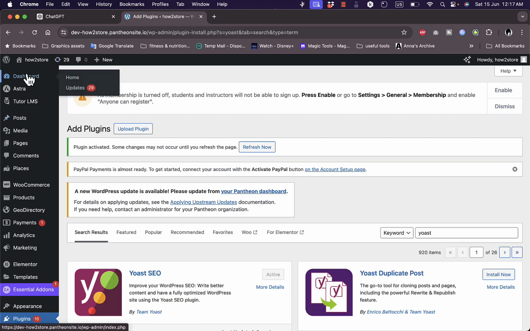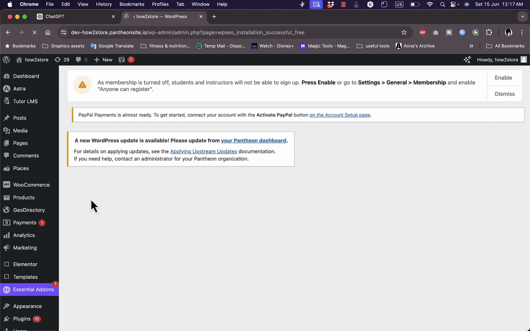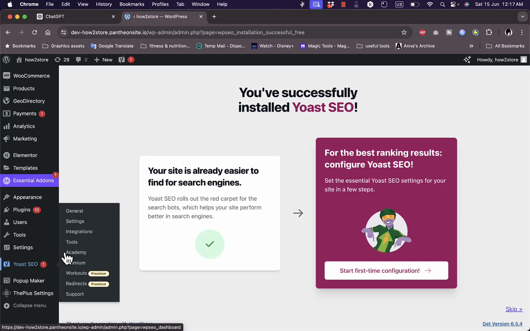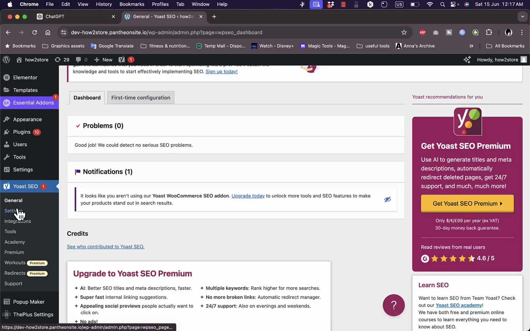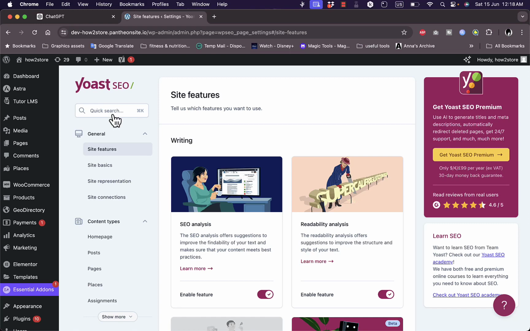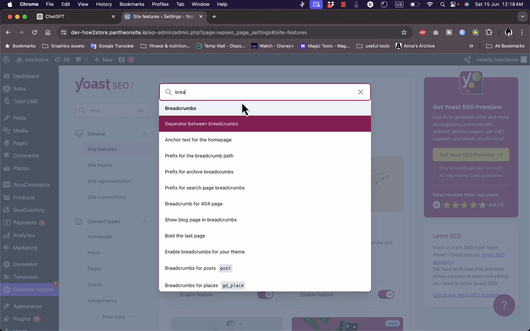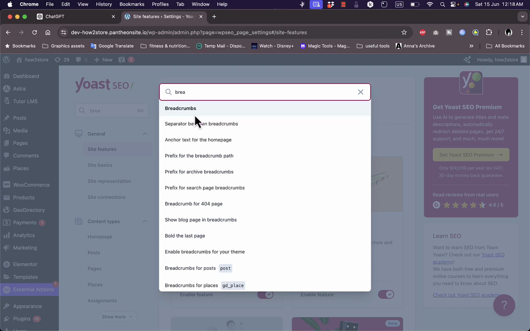And to access Yoast, just go to the dashboard or refresh the page. And once you do, you should see the Yoast menu item right here. So in the Yoast menu here, go to settings, and here in the Yoast settings, search for breadcrumbs, and here you should see it here.